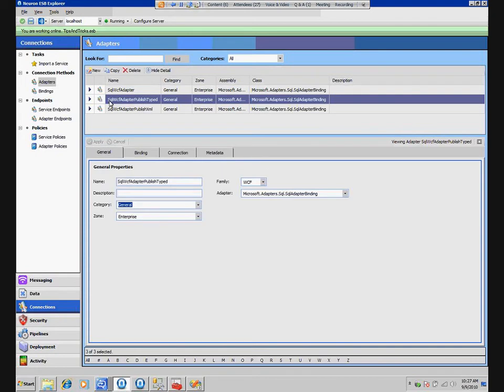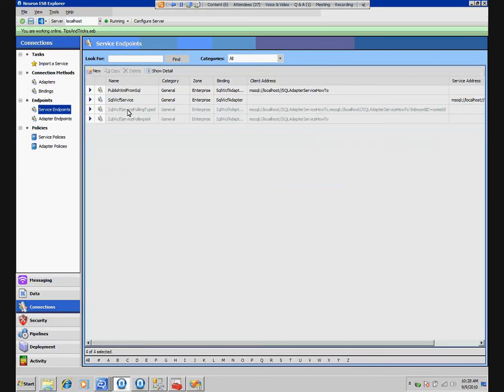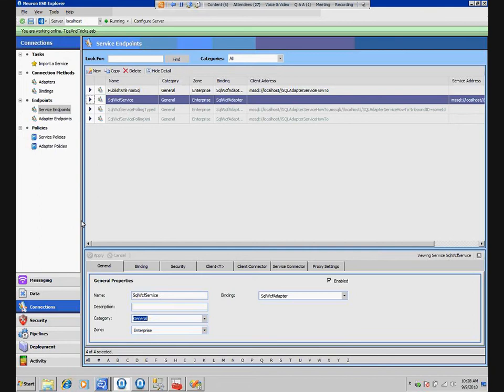Once you create these, you simply create service endpoints, either client connectors, which are web service on-ramps hosted by Neuron, or service endpoints that send information out to. And you simply select the binding that you created in the adapter section. Pretty simple. Okay.